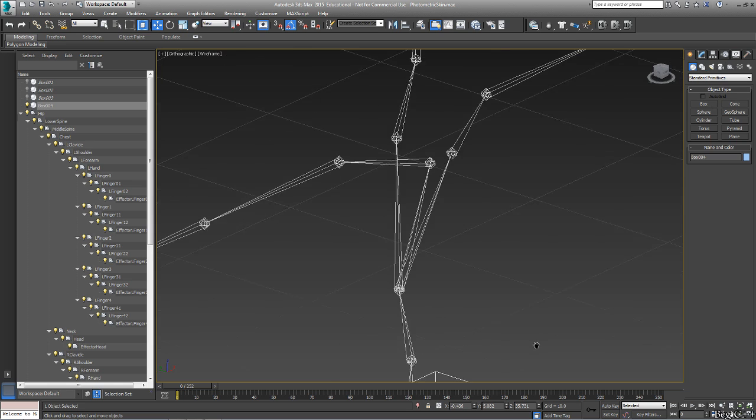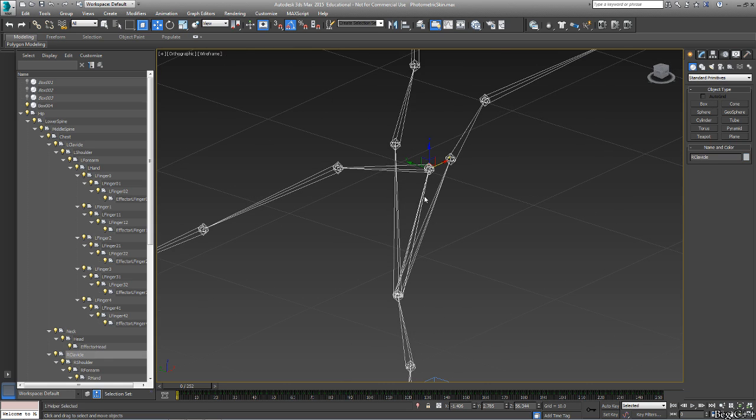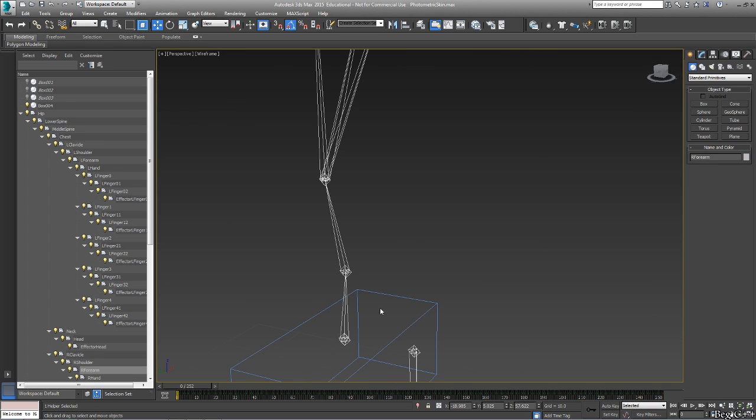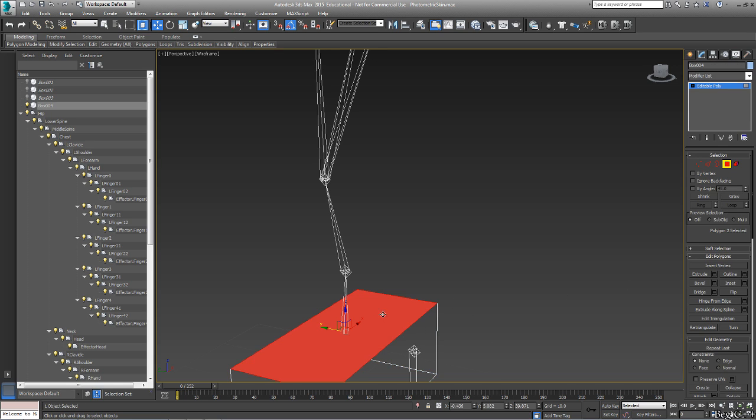No, the clavicle is going to be this bone that comes up forward. This one will be the shoulder. This one will be the forearm. Good question. Shoulders and forearms for the arms.